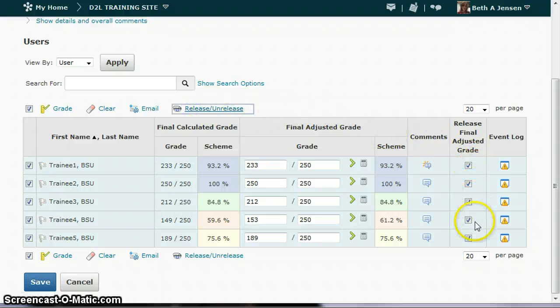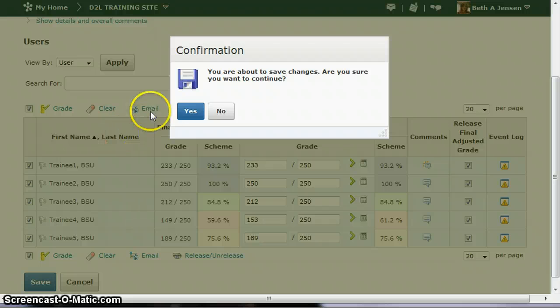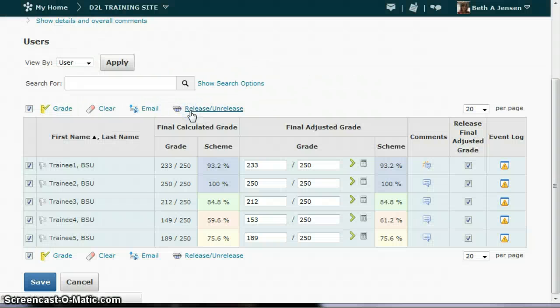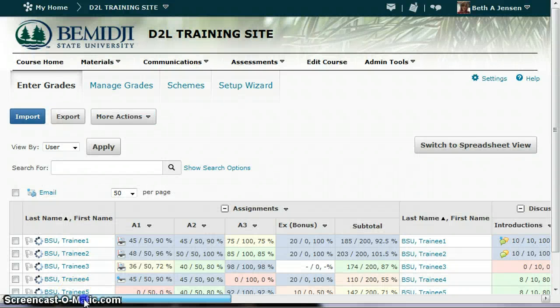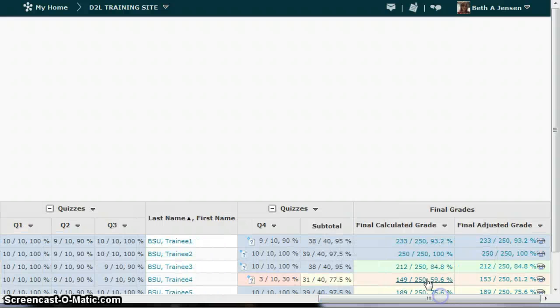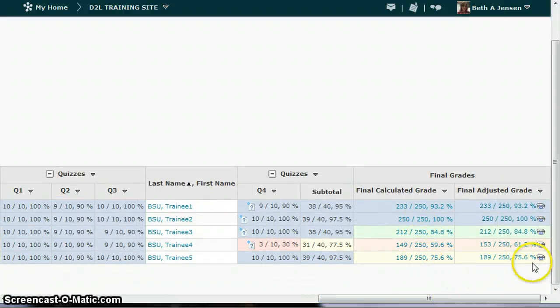That puts a check mark in each of the boxes. And now I'll click Save. And Yes. And then I have to cancel to return back to the gradebook. And again, I'll scroll all the way over to check that final grade column. And you can see which grade is being released because the eyeball icon is next to it.